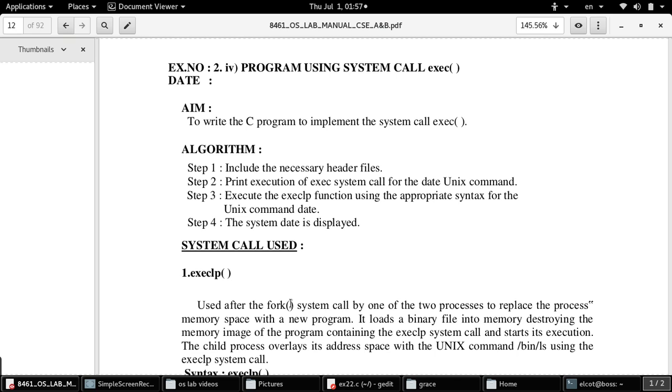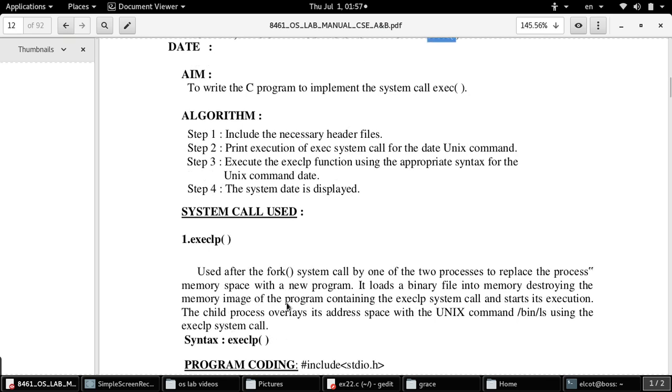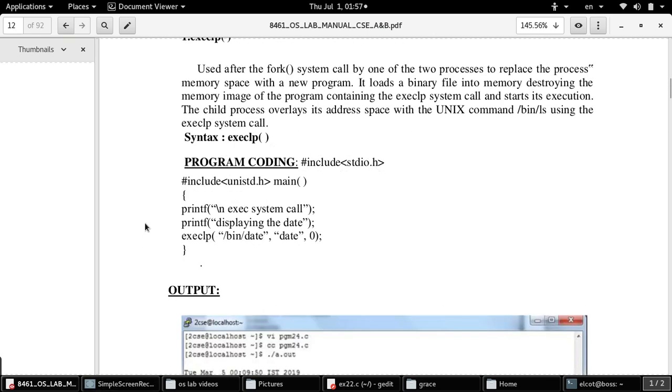Second exercise, fourth option, program using system call execution. Here the system call is execution. We include unistd, so universal standard. So it is universal. The date is in the universal format only.